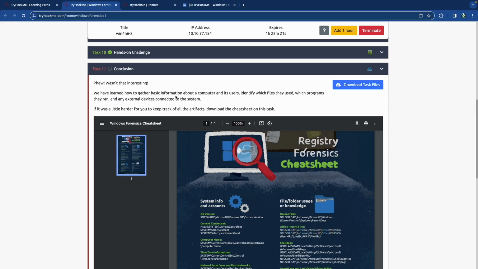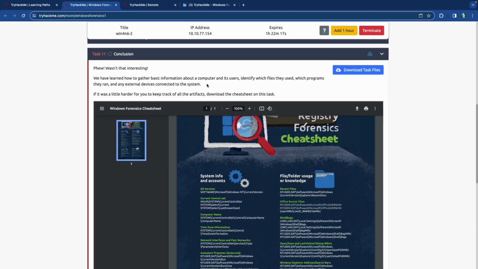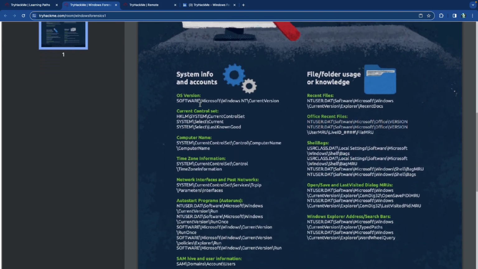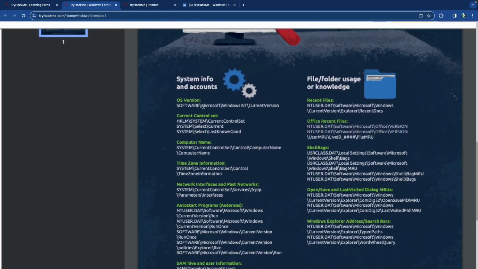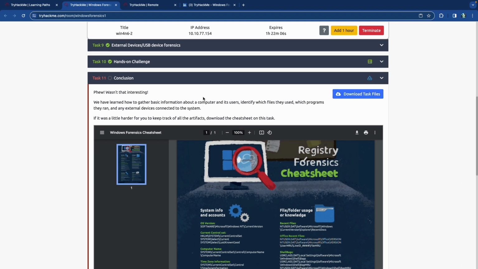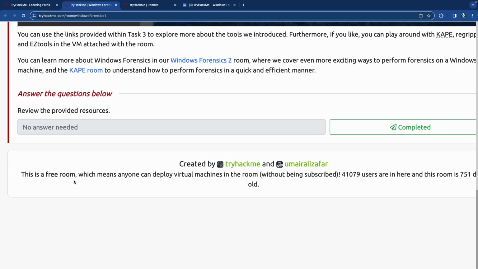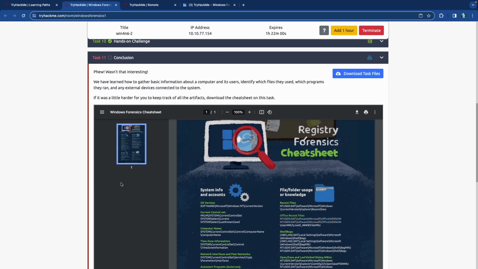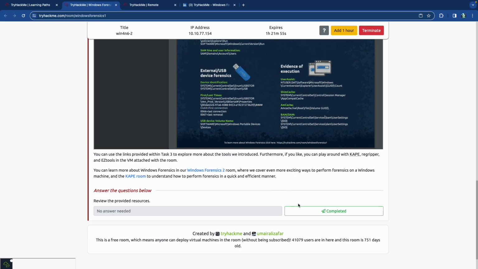All right, so here we go. That was the conclusion. And we have this wonderful cheat sheet that would have actually been very helpful if I had looked at it. I should have looked at this in advance, because it gives us all of these things that we were supposed to be searching for. That's pretty useful. I'm definitely going to download that, and this is available for you. This is a free room, by the way, which means that if you go into this free room, you can also download this task file and have it stored for future reference.